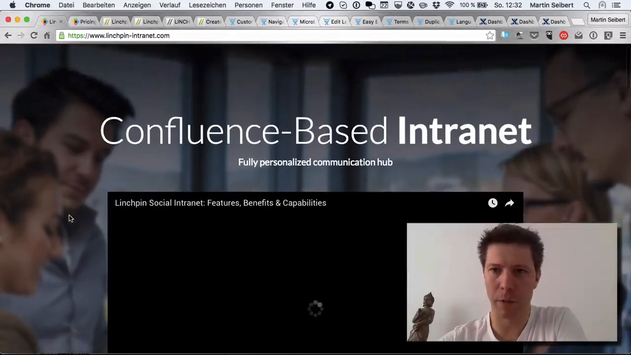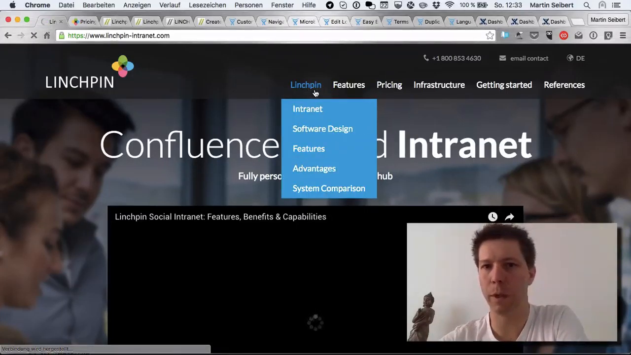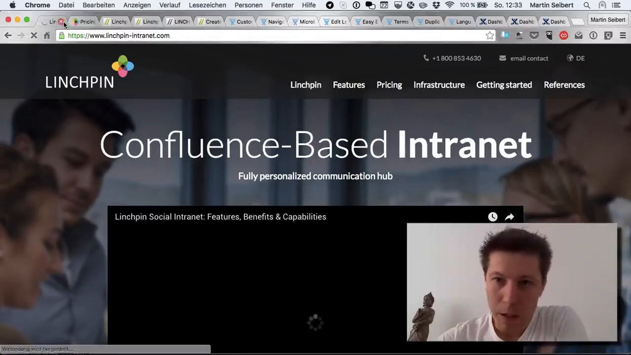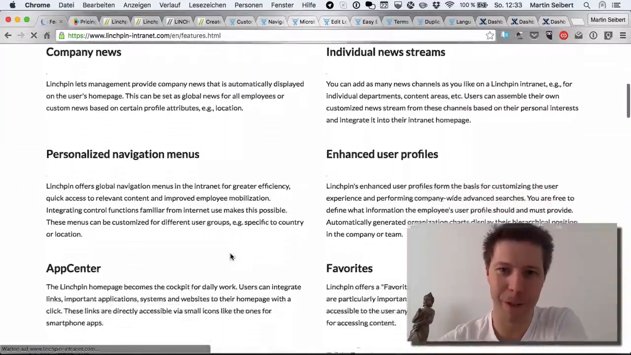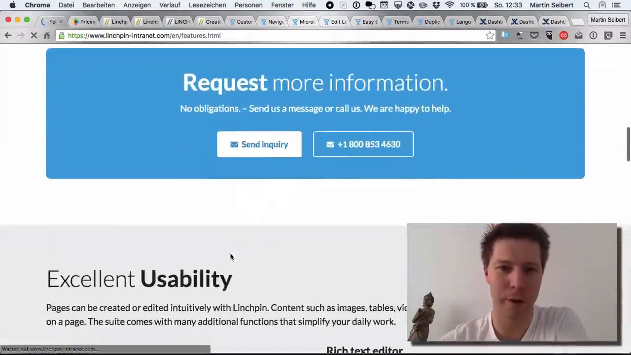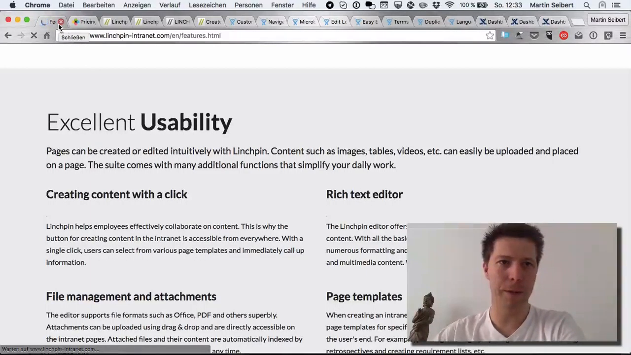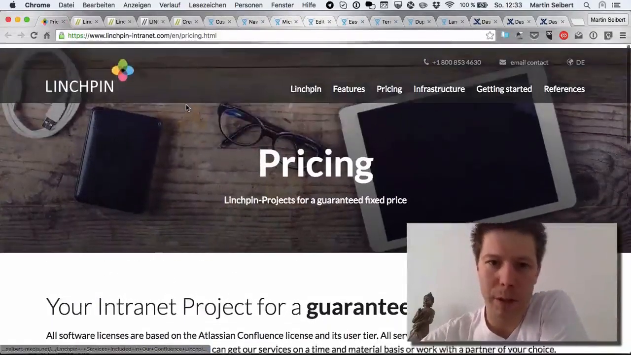And this navigation here holds basically everything that you need to understand what we do. So what you need in terms of infrastructure, what the pricing is. And as you can see, the web connection isn't very fast. So I'm not going to be able to show everything live, especially not later in the Linchpin demo instance. I have prepared this pricing website.